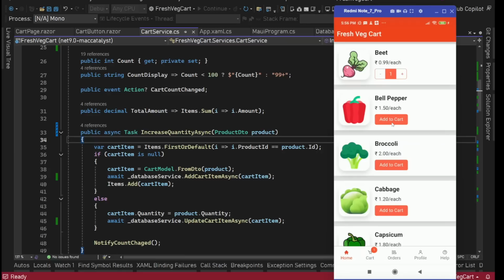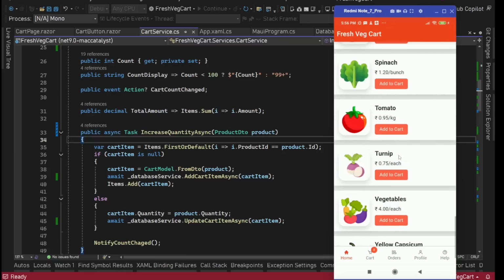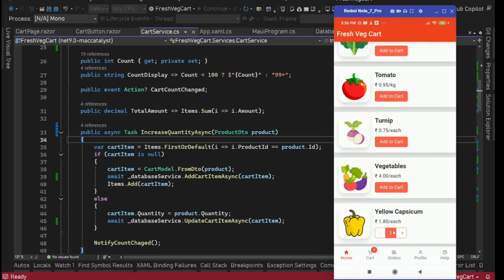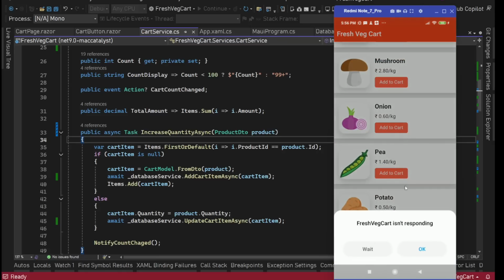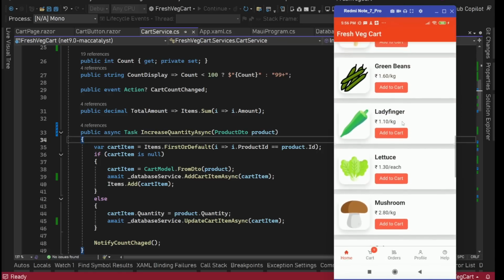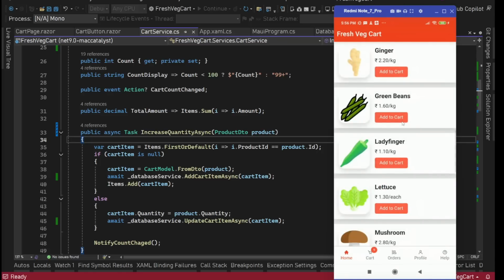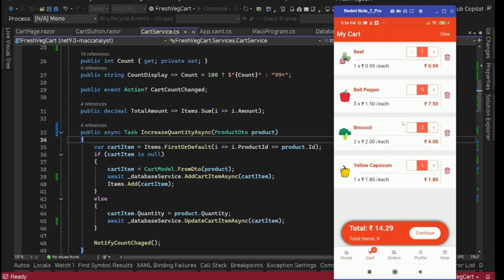We have one item. We have two items. Let's add. We have again. So total 8 items. Let's go to the very end. Last item as well. I'm adding it. Now we have these 9 items. We can go to the cart page and we can see these 9 items.